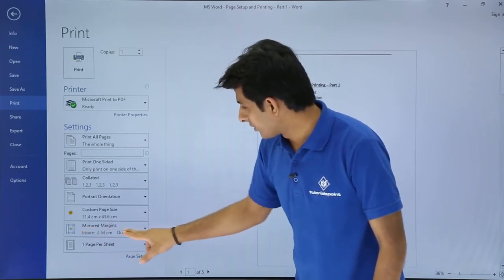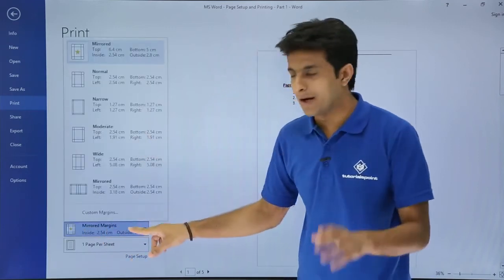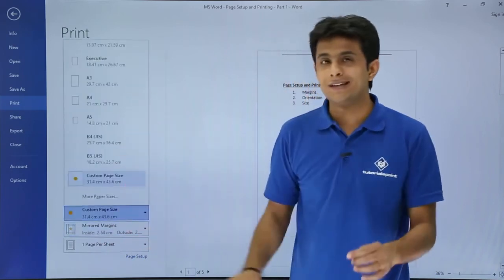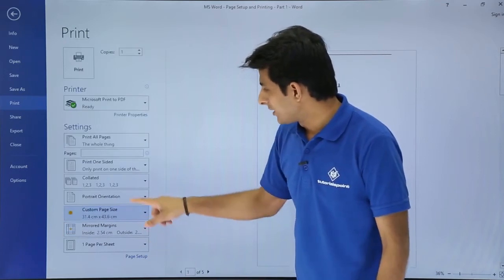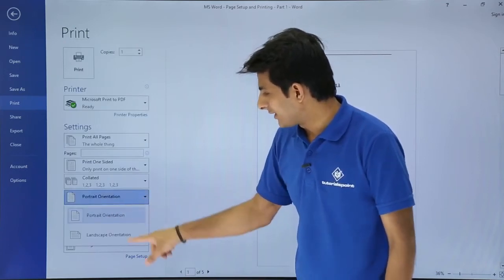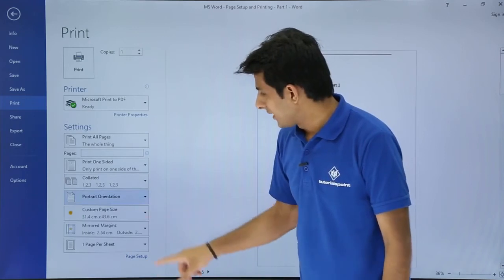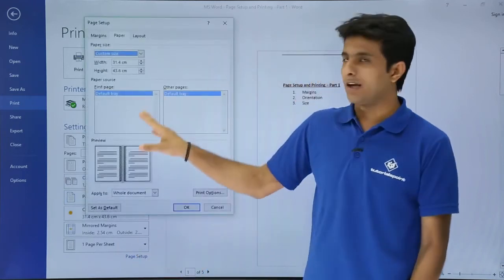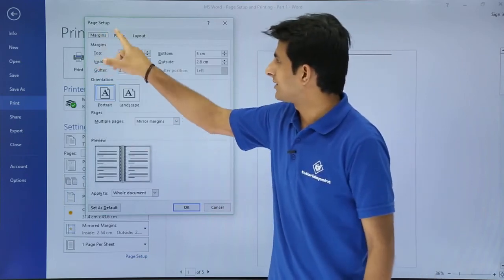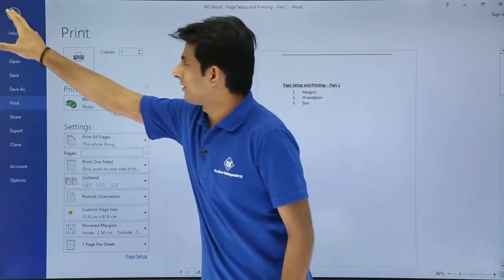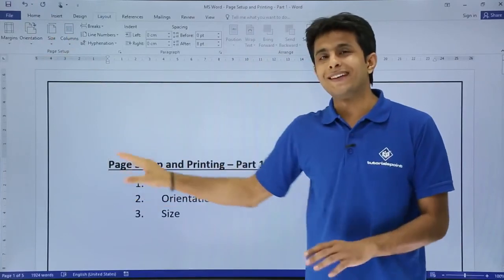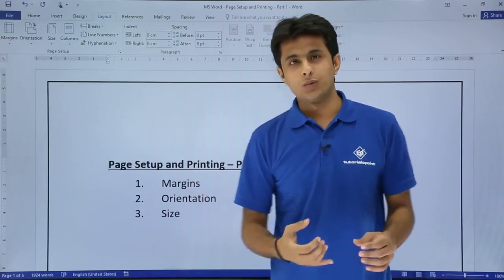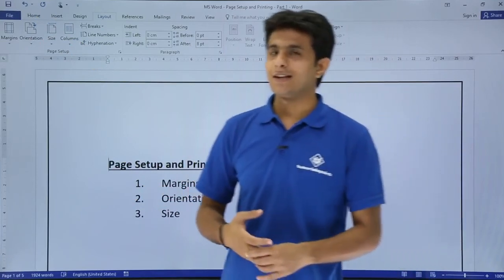This one is the mirrored margins which you have seen right now, the margins which are selected here. Second one, you see the custom page size, A4, A3, A5, legal page size. The page orientation, that is portrait and landscape, you can select any one of them. Even if you click on this Page Setup, you will get the same dialog box for margins and for the paper itself. That is the reason I've written page setup and printing part 1. So these are 3 things. I hope you have understood how to work on margins, orientation and size. That's all for this video.